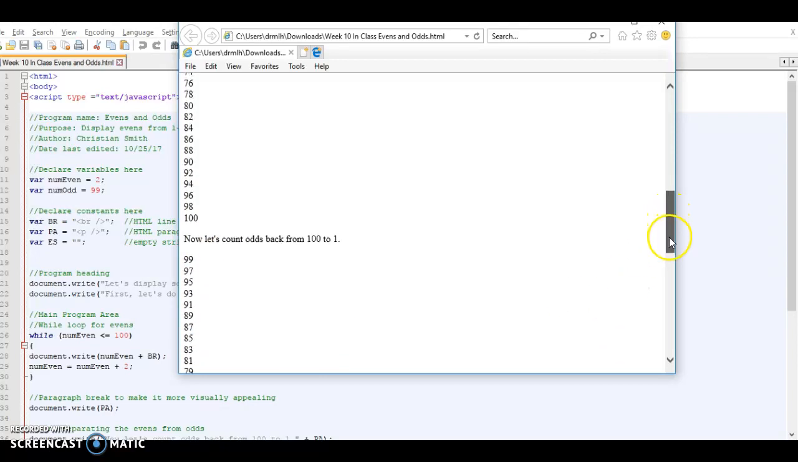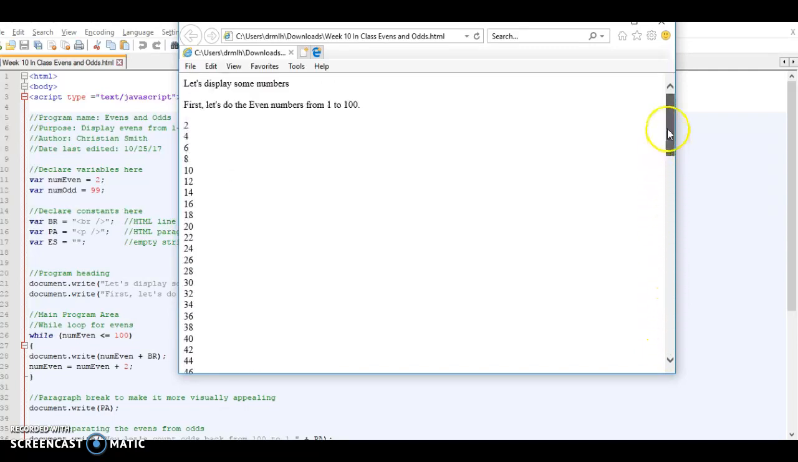And then from 100 to 1, let's do the odds. So 99 all the way to 1. And there it is. And then the ending message. So that's how your program should look.